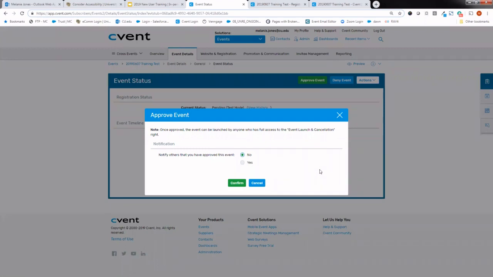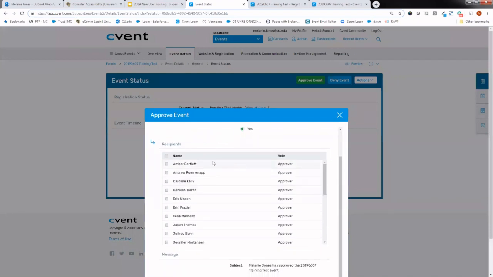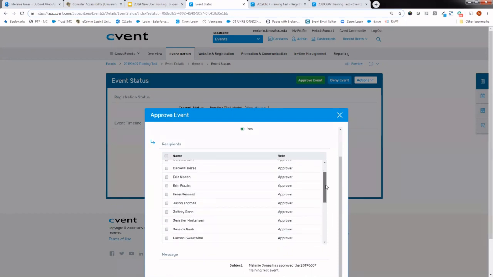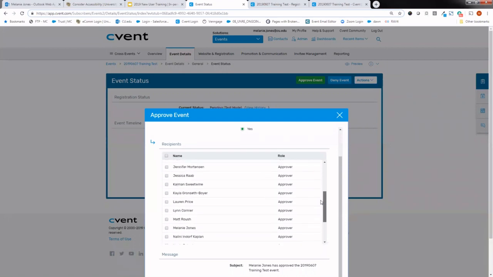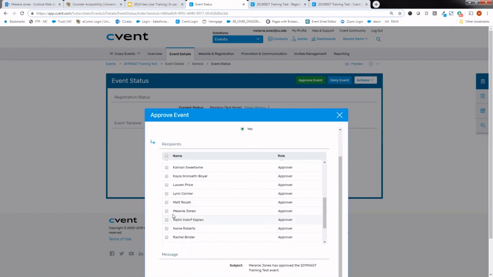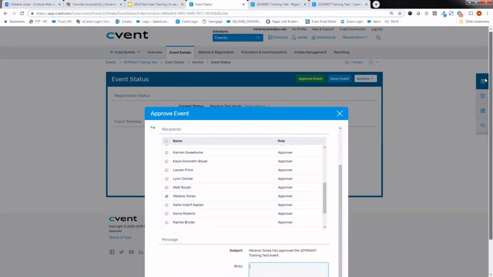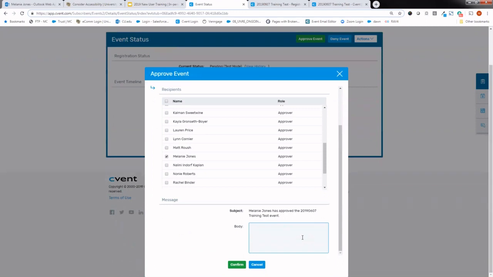And so in order to get this workflow to work and actually trigger an email to your e-com specialist, you do want to notify others, right? Let's say yes. And so all of the e-com specialists with this role of approving events are listed out here. So you should know your e-com specialist. If you don't, of course, let me know. But I will go ahead and select myself here. And then you can put a message in this body.